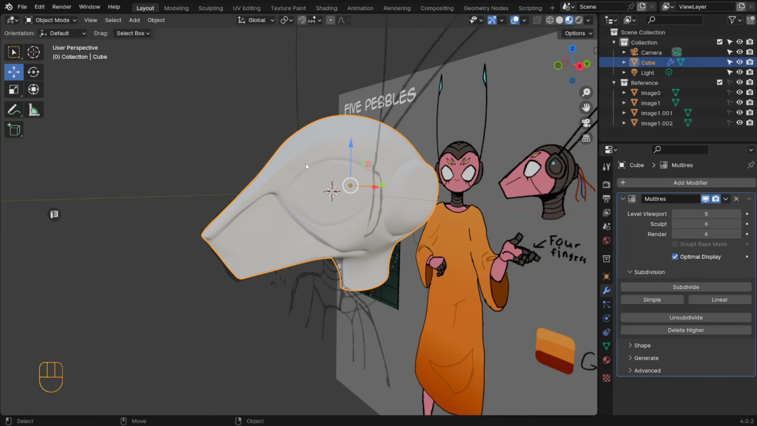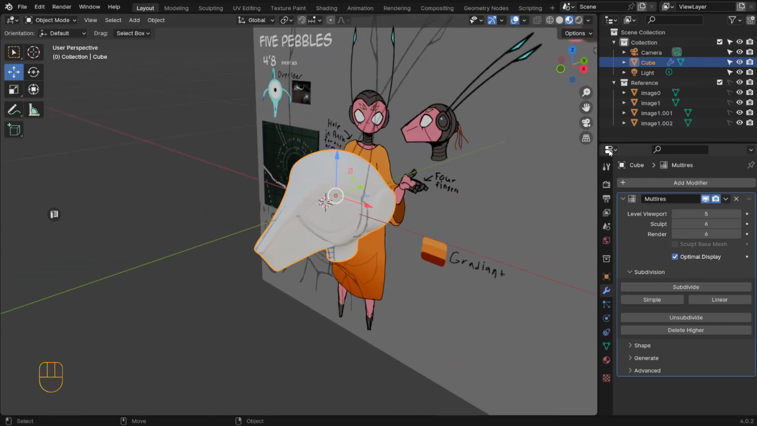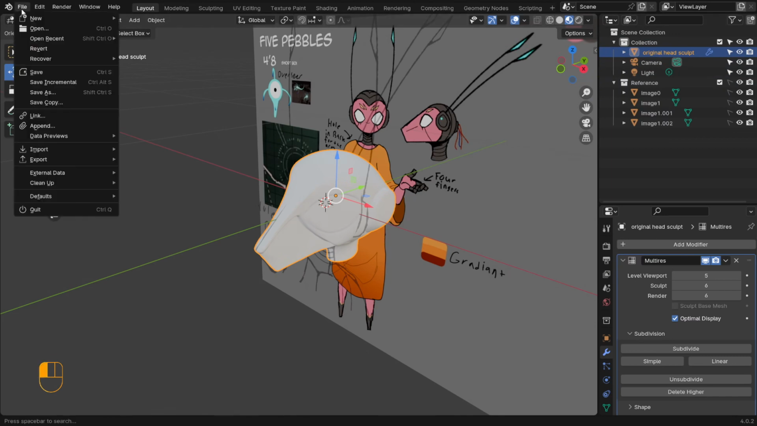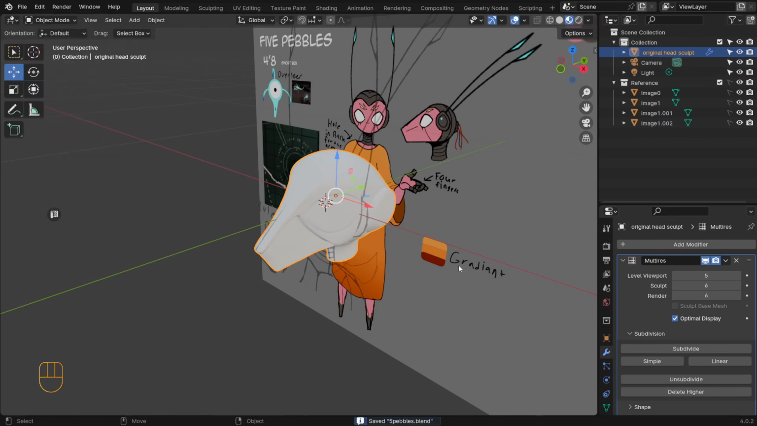So let's retopo. What we need to do is add a new plane. Let's call this head. Original head. Let's do sculpt just so we know it's there. Sculpts. Okay. Save. I haven't saved in a while. Save often. Okay, we're going to add a plane.